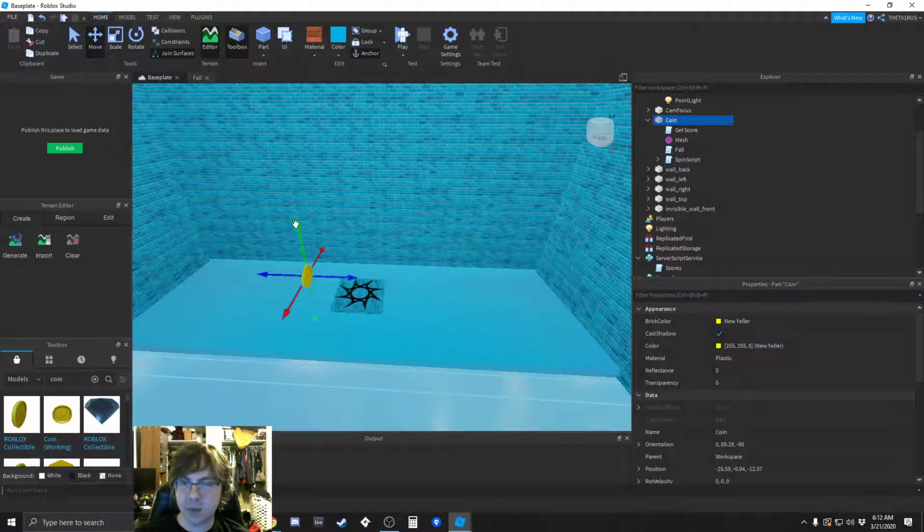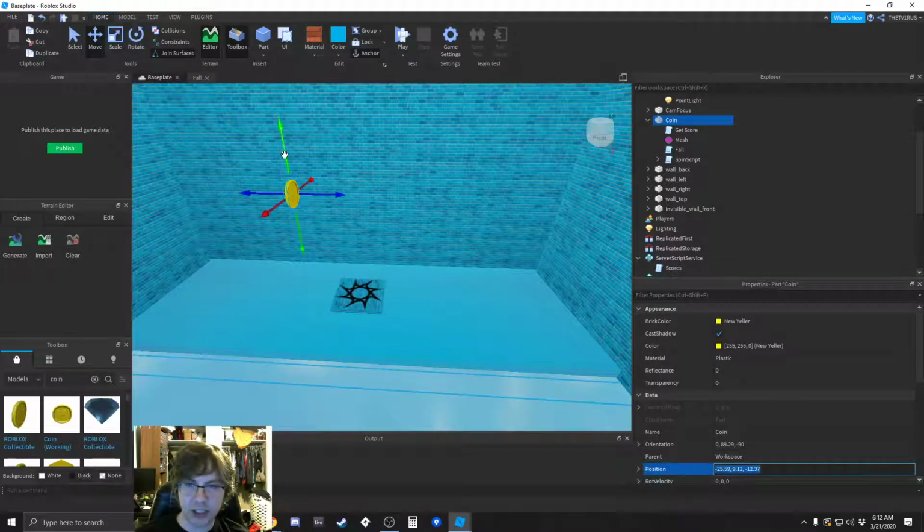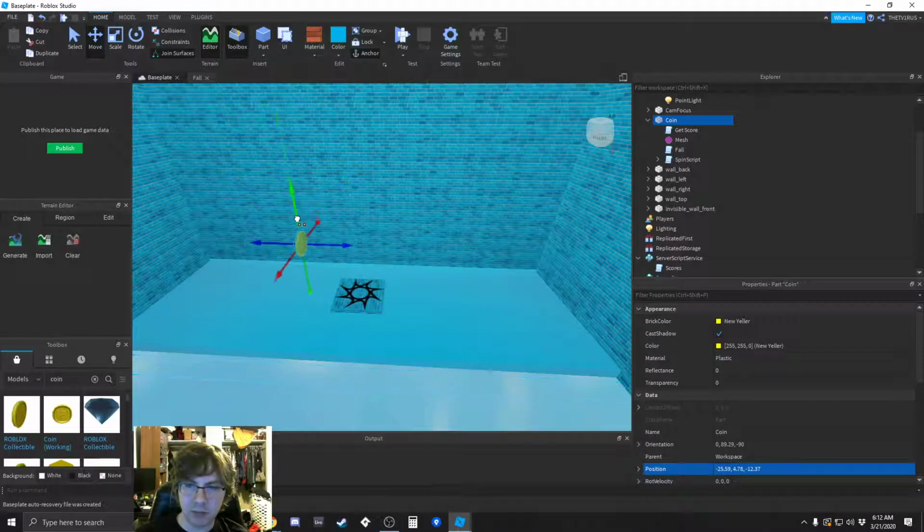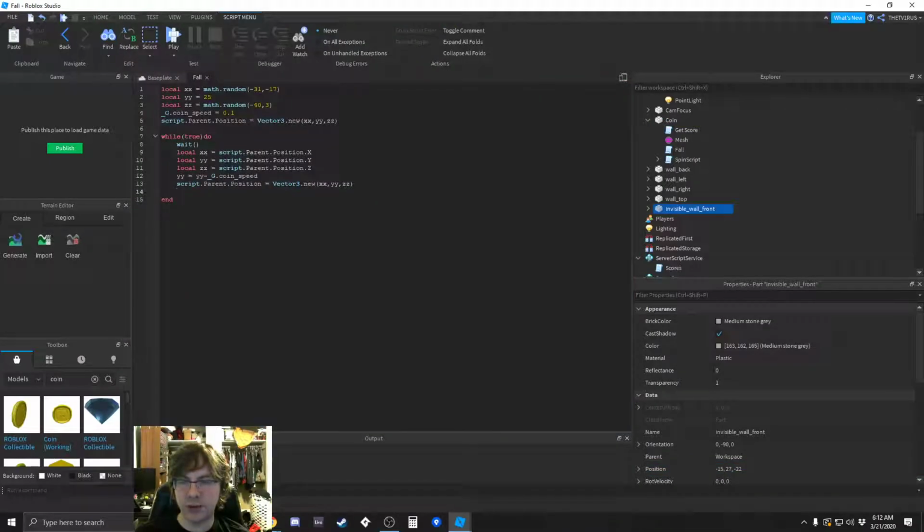So let's go ahead and see what number that is. If we move this coin up and down, you can see here what number is changing. It's that middle number. So we need something around -5. So let's go back to our fall script and do exactly that. Let's do if yy, which we already have our y position saved. So if yy is less than -5, then we want to do some stuff.